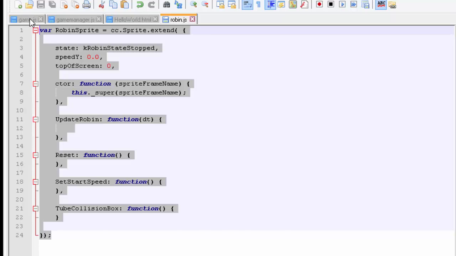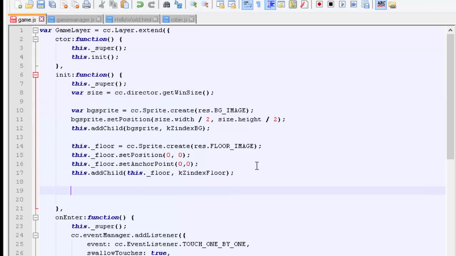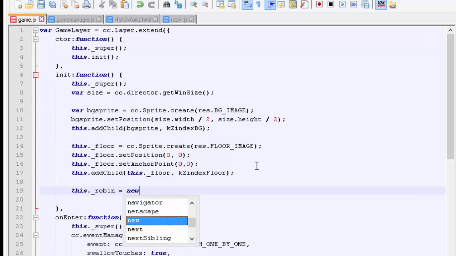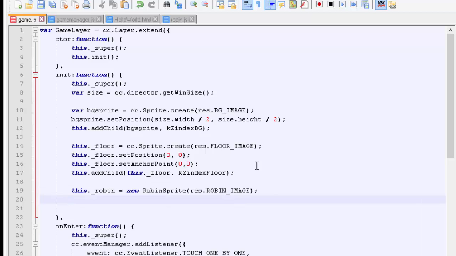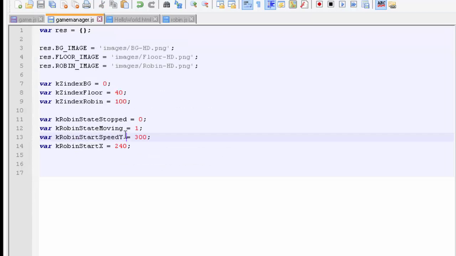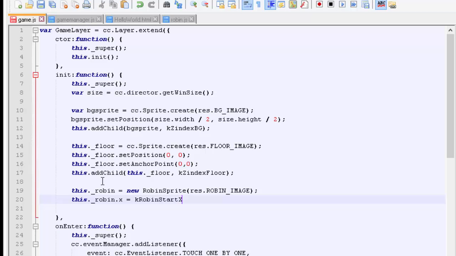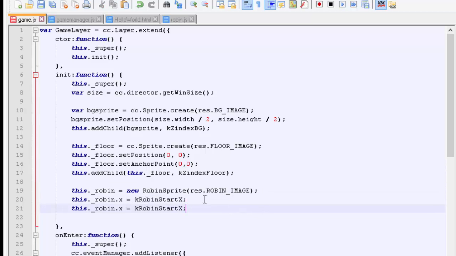So going into game.js then, we want to create a robin, so we're going to say this dot underscore robin, and now we can say that it is equal to, and we want to say new Robin sprite, and then we want to use resources dot robin underscore image like so, which calls our correct robin image. And what we'll do then is we'll say that this dot robin dot x is equal to, and now we want to use our k robin start x. Just copy and paste that to be lazy. I could also call set position, of course, on this, but I've done it this way. The robin y will be equal to the height divided by 2. It's going to go in the middle of the screen, like so.